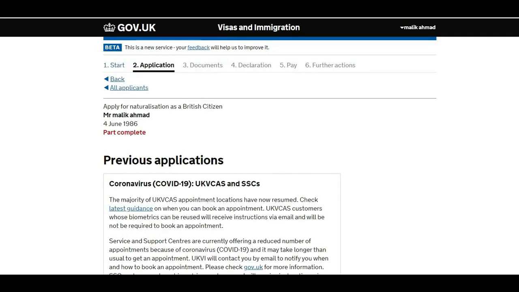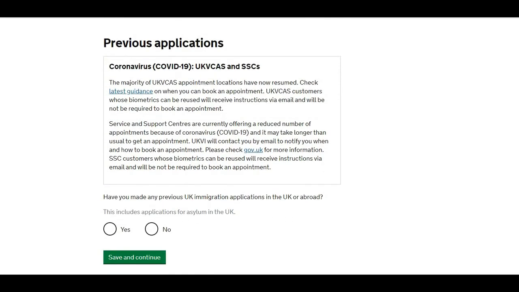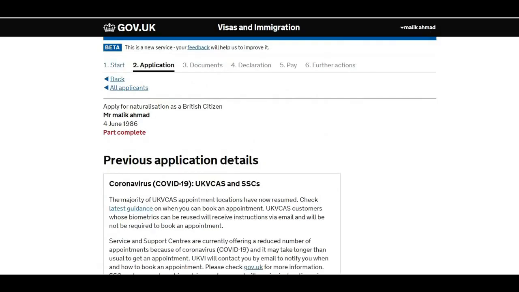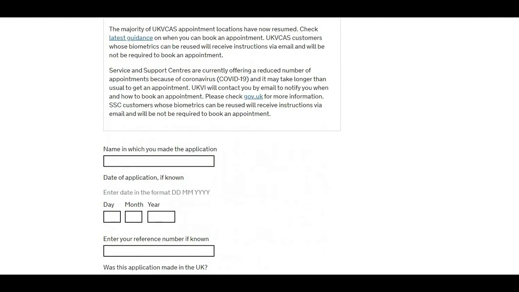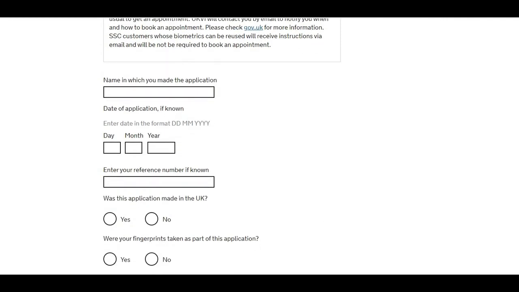After putting your BRP details, previous application: have you made any previous UK immigration application, in the UK or abroad? If you made it, you came to the UK, so you have made one. If you did not, just press no. So I made it, I'm going to press yes. So you're going to put all your previous application details over here.